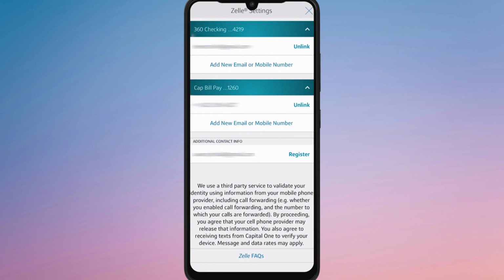Following these steps will ensure your Zelle account always uses the correct email, making sending and receiving payments safe and hassle-free. Now you know how to change your email address in Zelle.